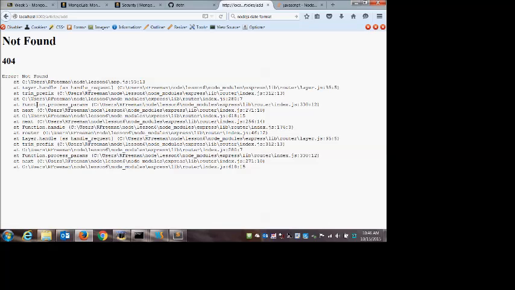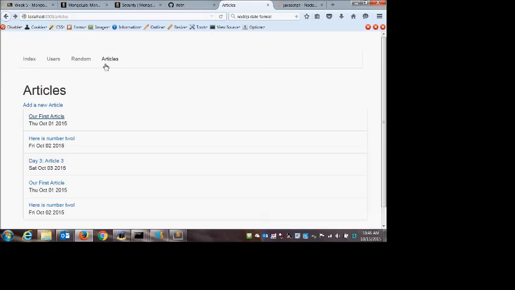That's okay, we get 404. We haven't handled that route. So we're going to need to handle this one. We're going to need to handle that route as well. Right now, the only article route we're handling is the root.